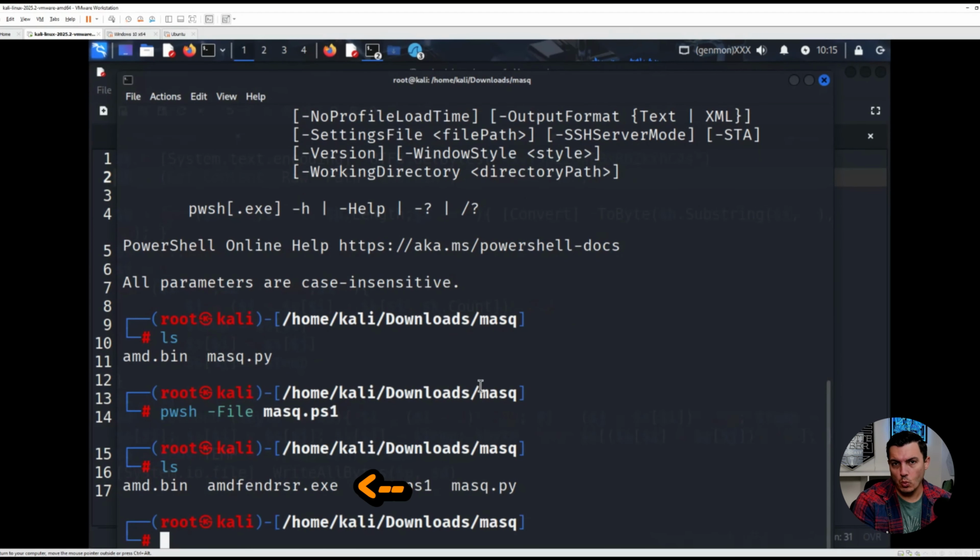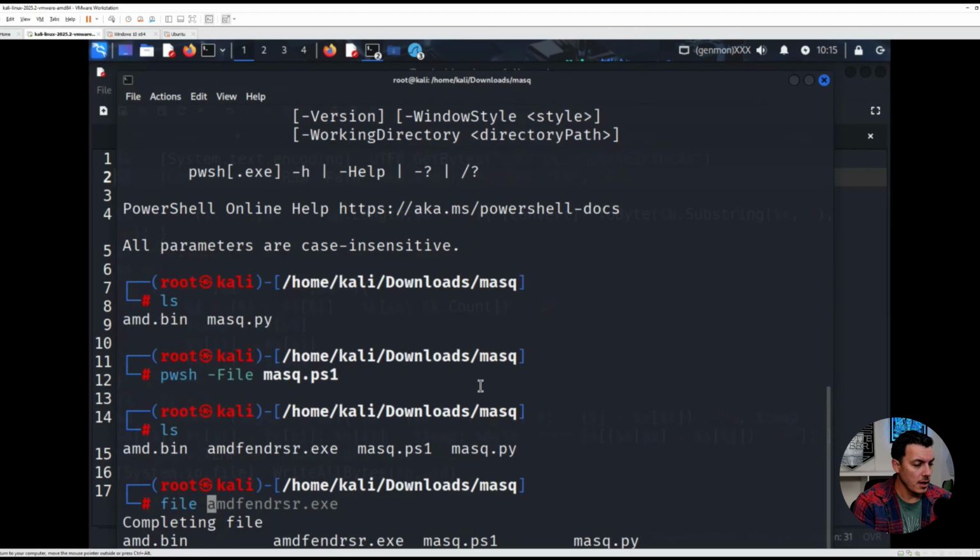sr.exe. So it looks like it worked, but we need to confirm it and make sure the output file is correct. And we can do this with a tool called file. And this is built into Kali as well. So we'll do file amd.exe.